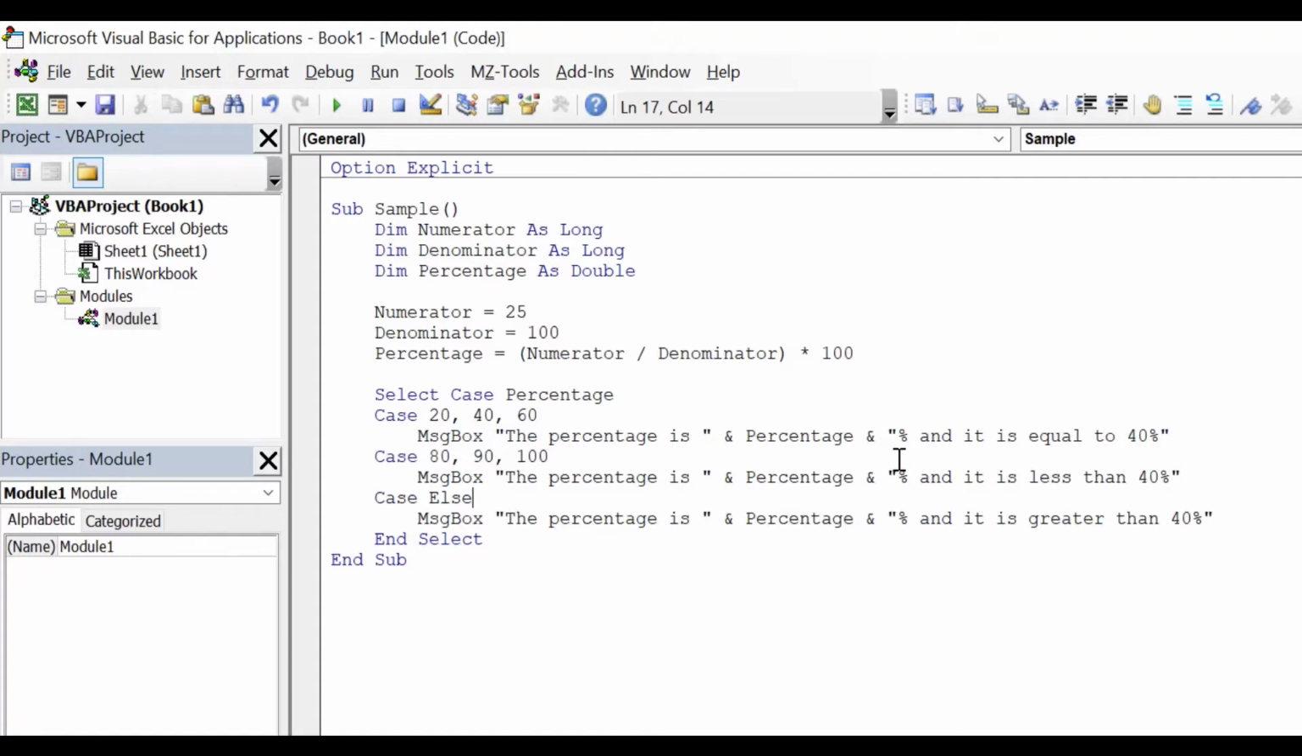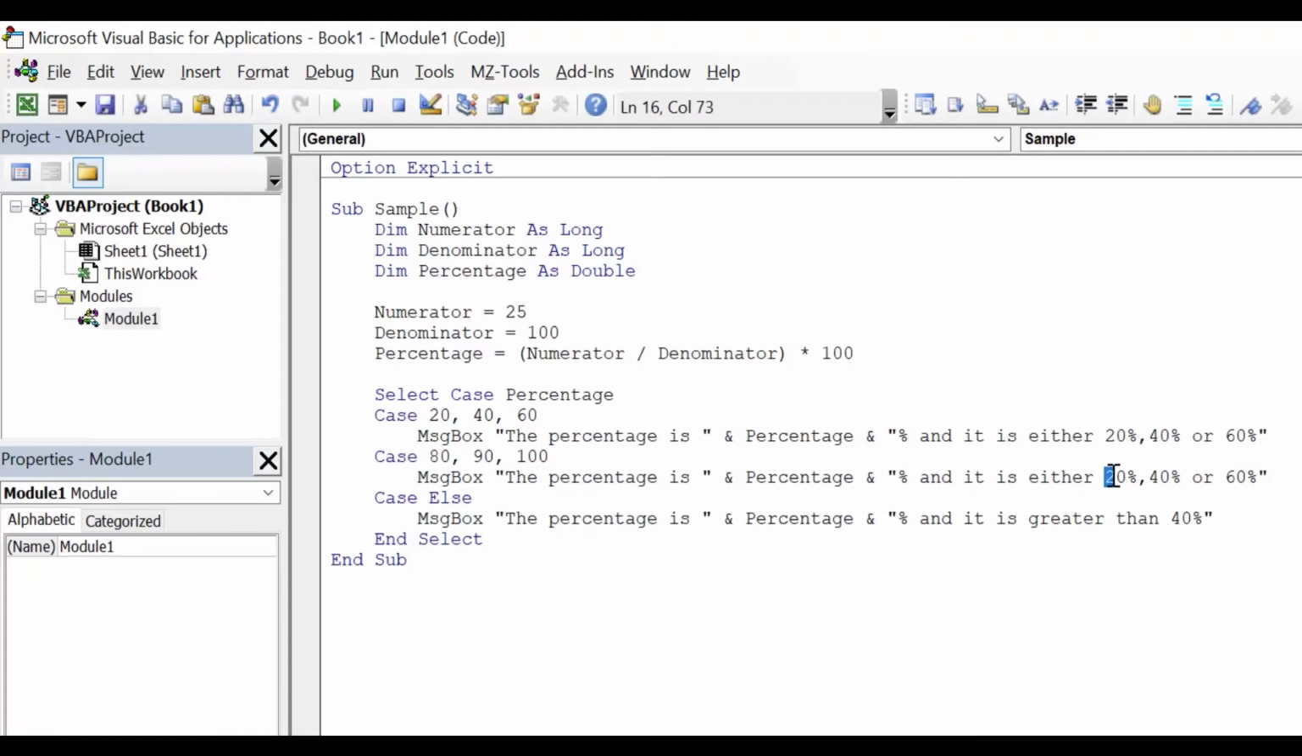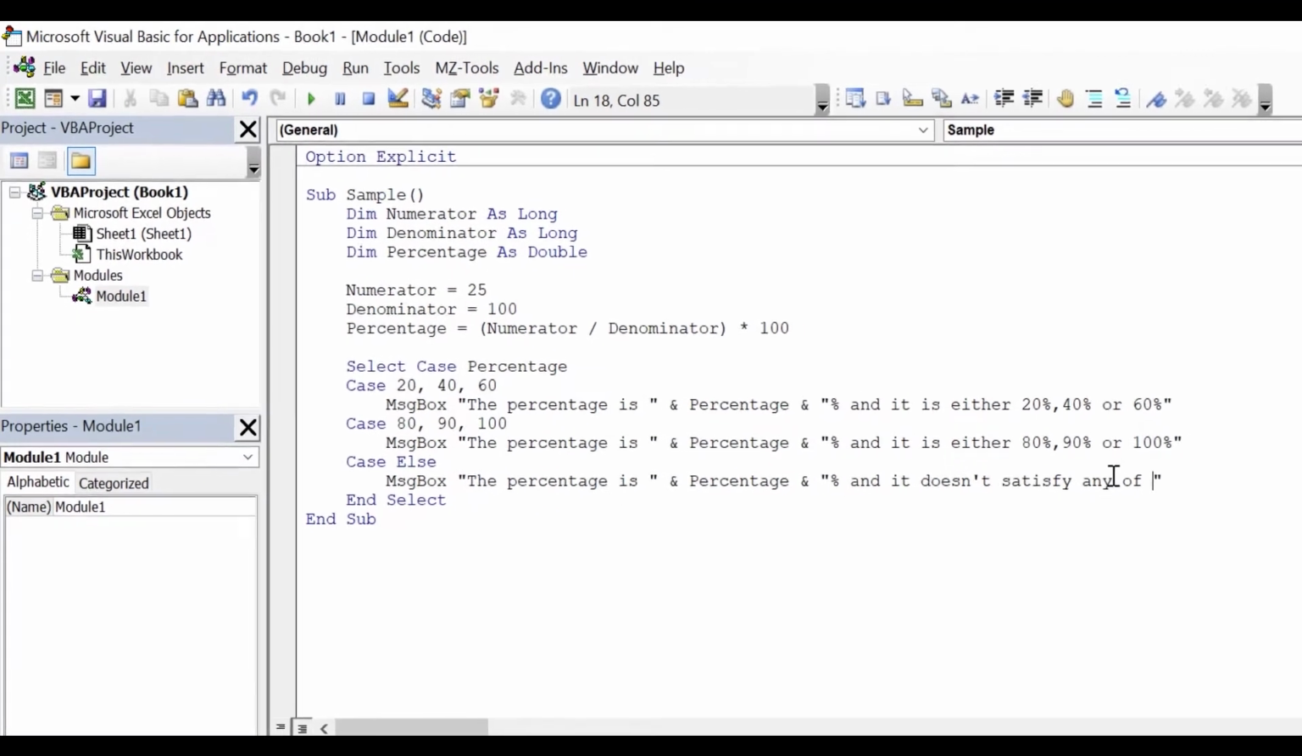Now let's quickly modify a message box, and it is either 20%, 40% or 60%. Similarly, I'm going to copy this message and I'm going to paste it down, and I'll change this to 80, 90 and 100. And in the case else message box, I will say percentage is percentage and it doesn't satisfy any of the above conditions.